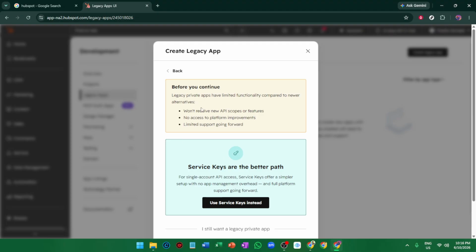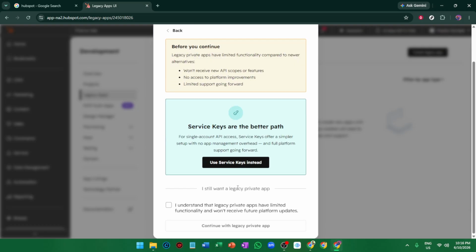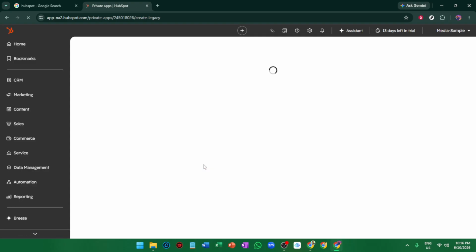Once the permissions are selected, click Create App in the bottom right corner. After the app is created, HubSpot will provide the security token needed for n8n. Treat this token carefully since it allows access to your HubSpot data.